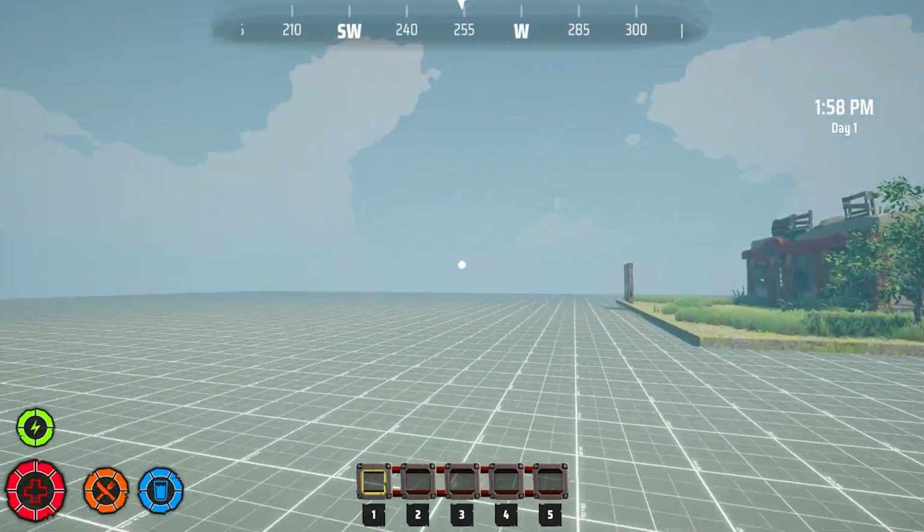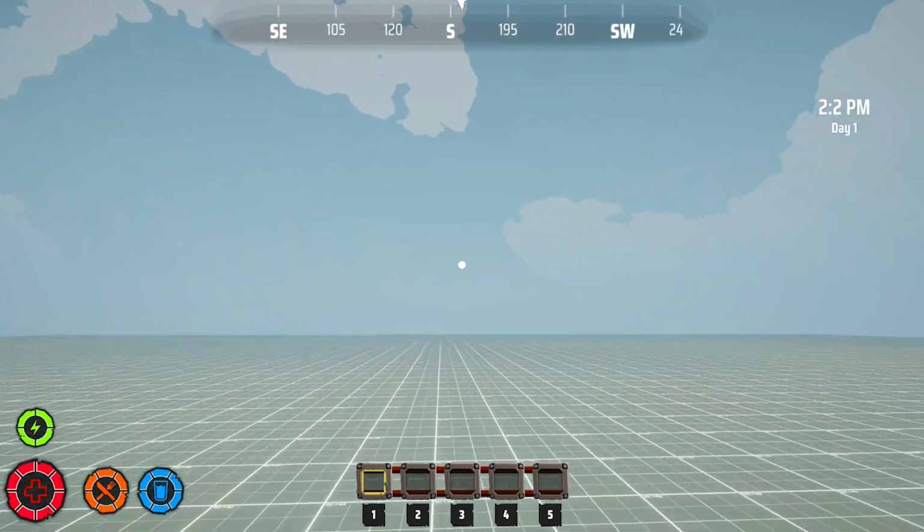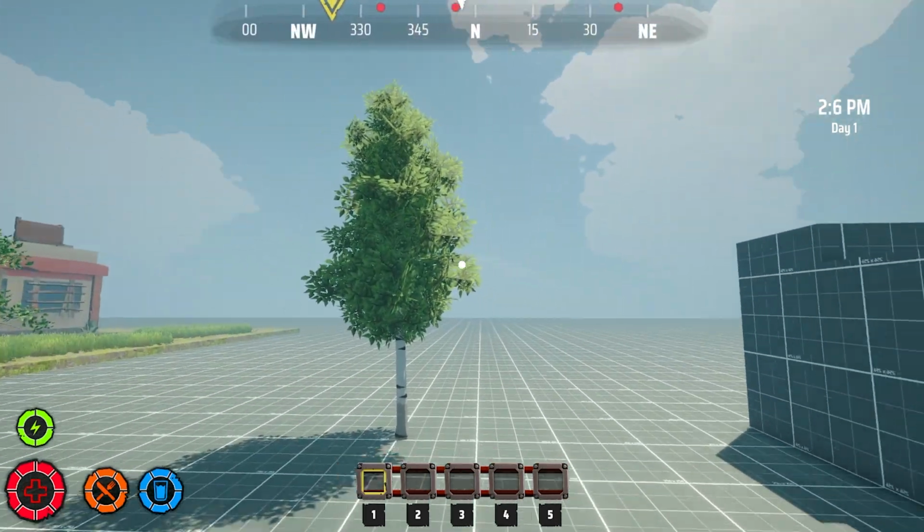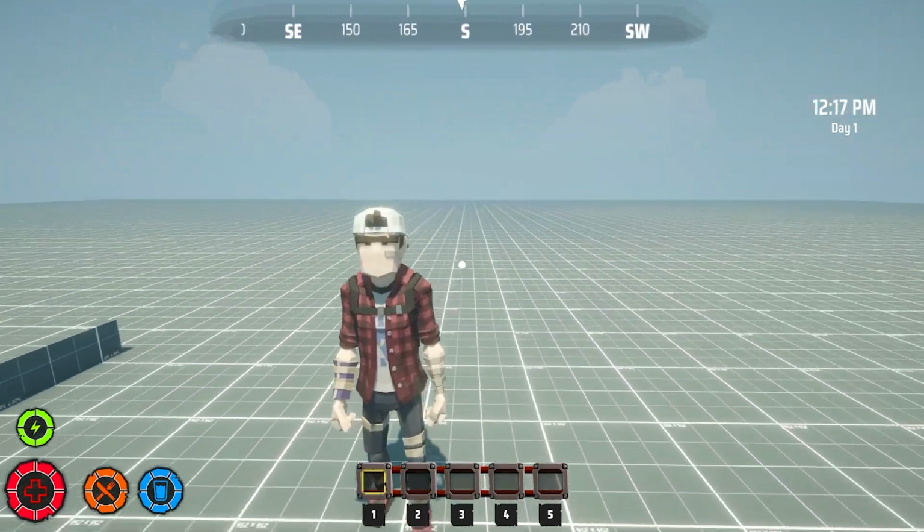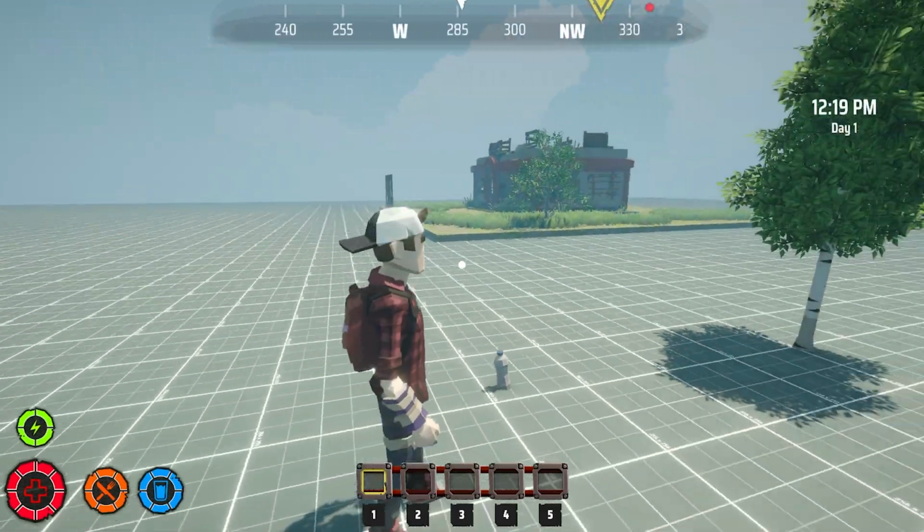I then added a clock that tells time, who would have guessed, and I also added a day counter. Next was compass time. Oh boy, I love making compasses.